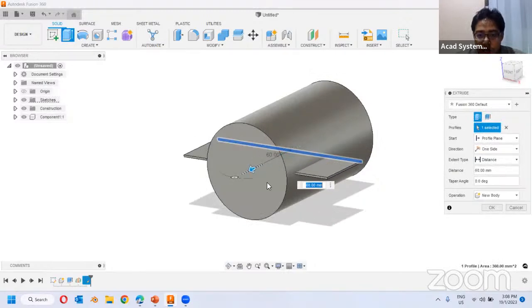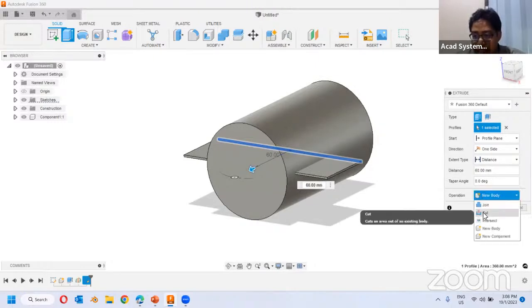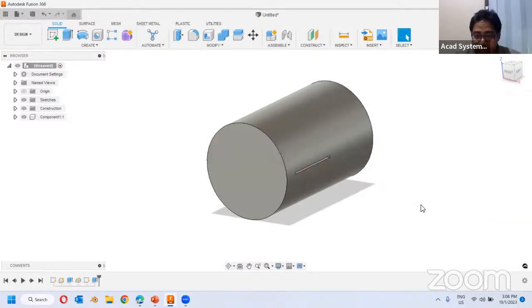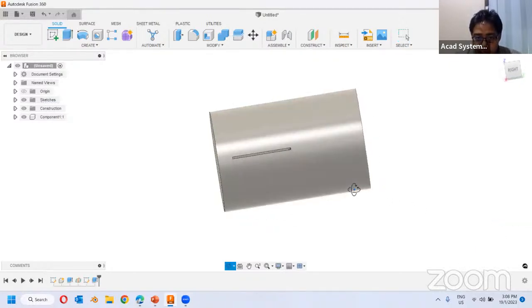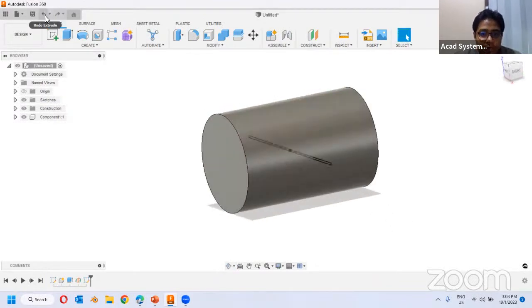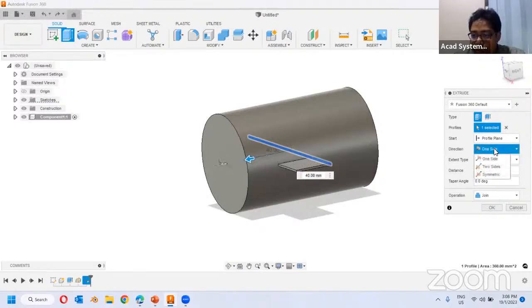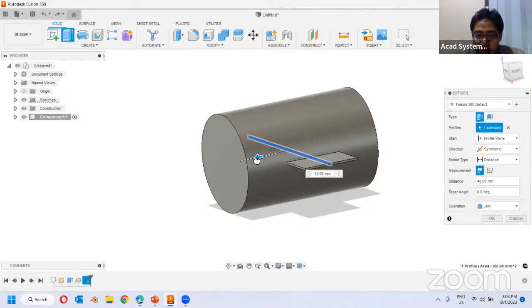So I can just extrude. Now if I drag it out, you can see it is now extruded. But you must make sure that your operation is actually join instead of new body or cut. If I select cut, it will create a hole instead. It will be cutting that instead. So I don't want to cut. I want this to be part of this cylinder. So I can just select join instead. And I want this to be extruded at both sides. So I can select the direction to be symmetric. So it will be extruded at both sides, around 50 millimeters.